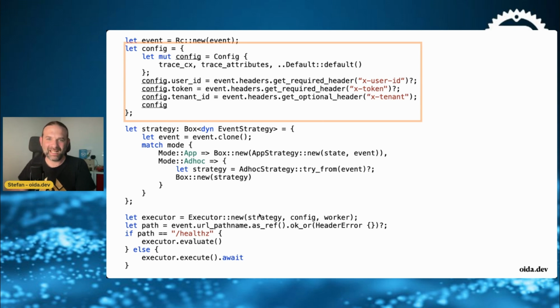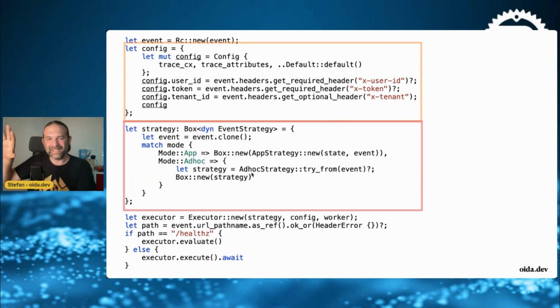And then we think about a strategy. Based on the enum, we are creating a new strategy. Either it's an app strategy or it's an ad hoc strategy. Suddenly we are not in this weird if else construct anymore. Not at all. We now have a strategy that we can work with. And last but not least, we execute with our strategy the process from the executor. We pass it here as a parameter with the config and with the worker.